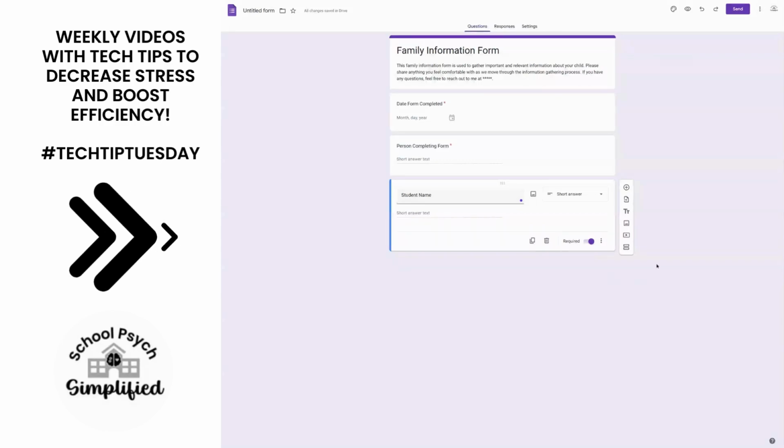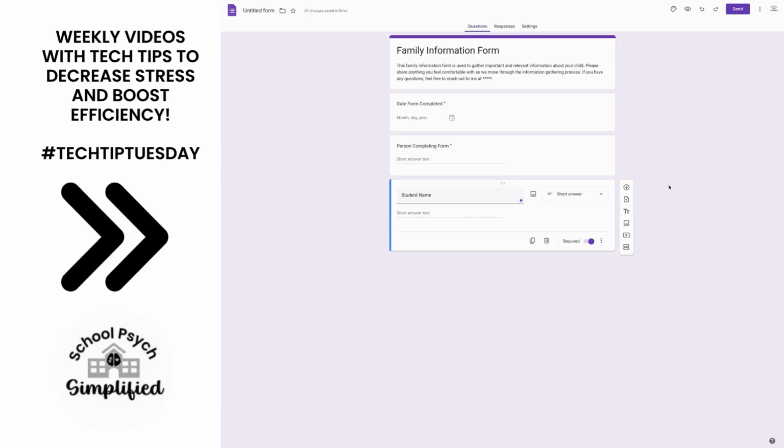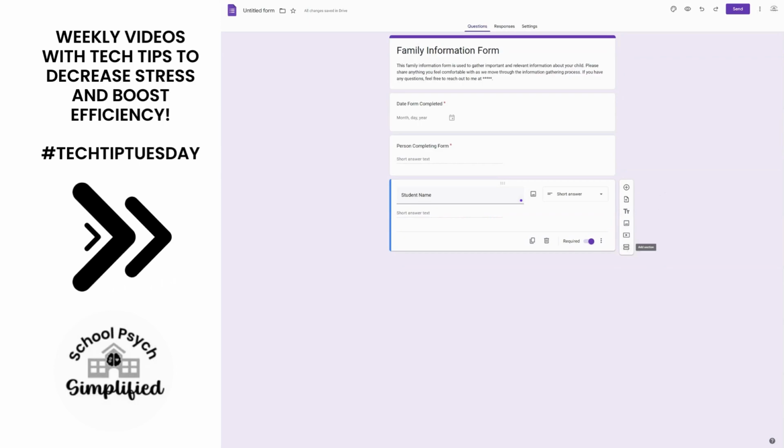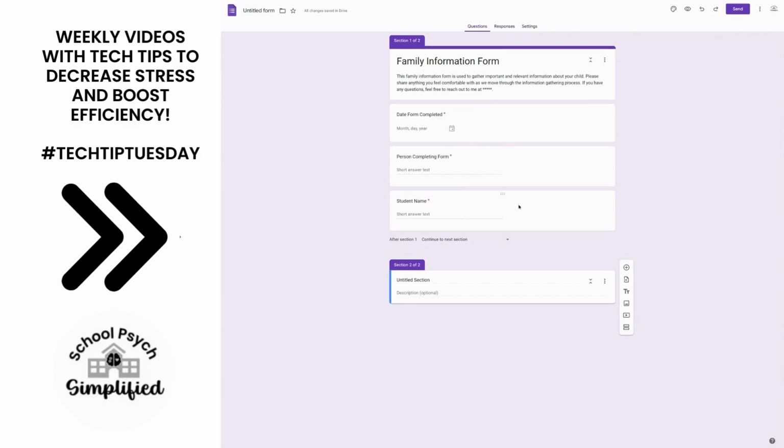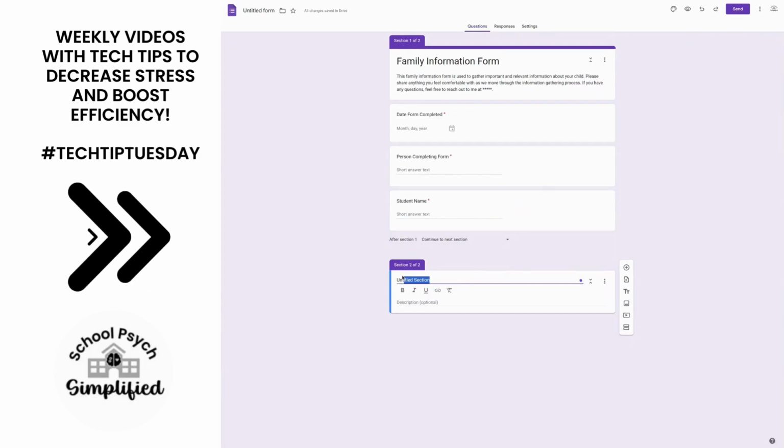Let's say that you also want to have different sections within the Google form. You can also do that. So here on the side panel, you can click add section. And then maybe, since this first part is just who's filling out the form and who this form is about, for this first section, you might want to start with student strengths.